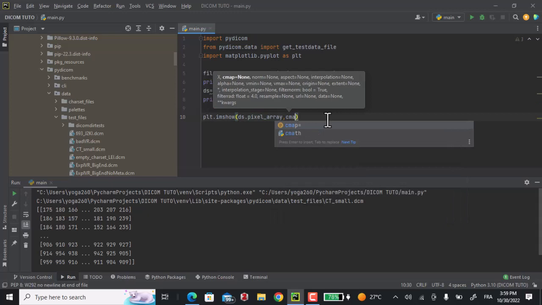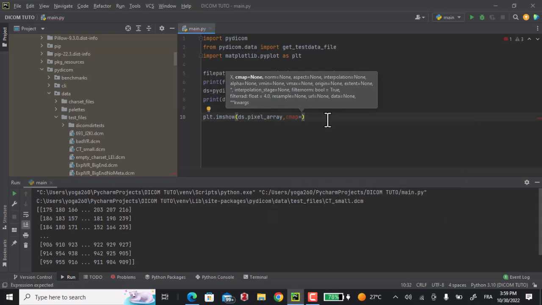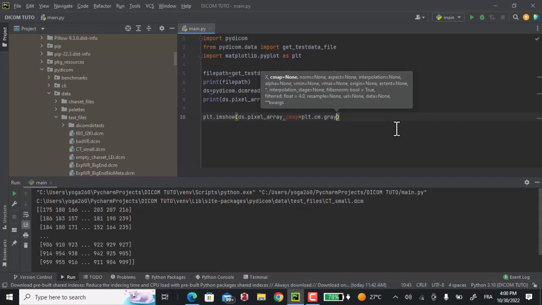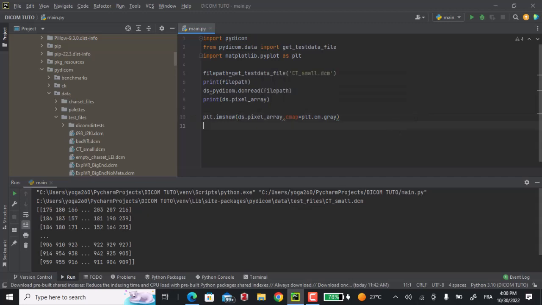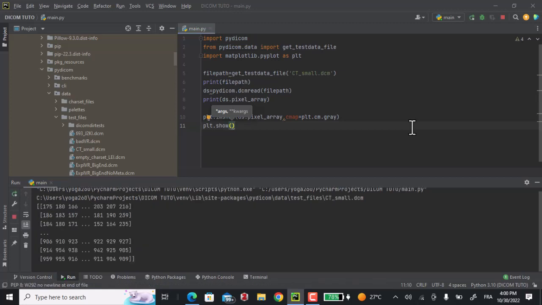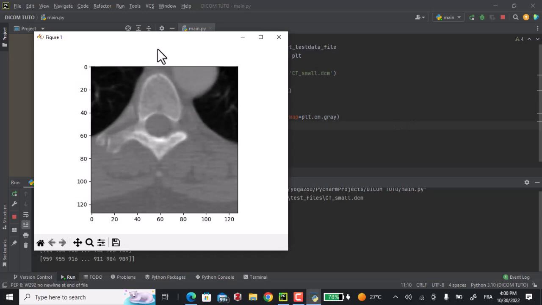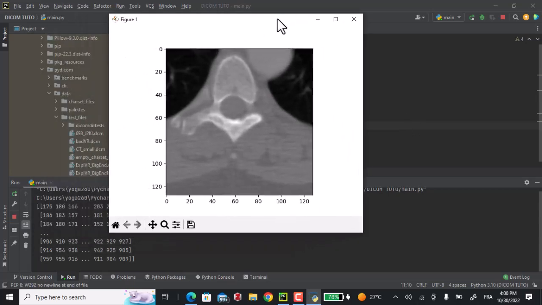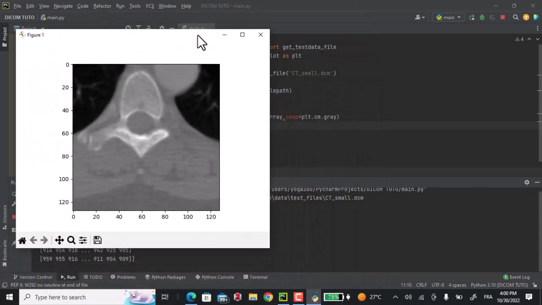So we're going to use cmap here, and then you're going to write plt.cm.gray, and then you can write just after that plt.show in order to show your image. Show, and that's it. And here we go. This is our CT small image.